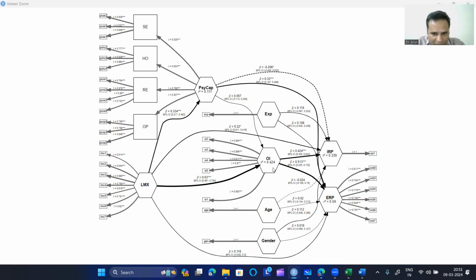Yes, okay. But you see one variable, OI. If you can make people identify with the organization, forget about what is up there. इधर से देखो, LMX to OI, OI to IRP, and OI mediates the relationship of IRP and ERP. That's why you should improve the quality of leadership in the organization and make people identify with the organization. Normally I have seen that if you are in the good books of the leader, you will definitely identify yourself with the organization.